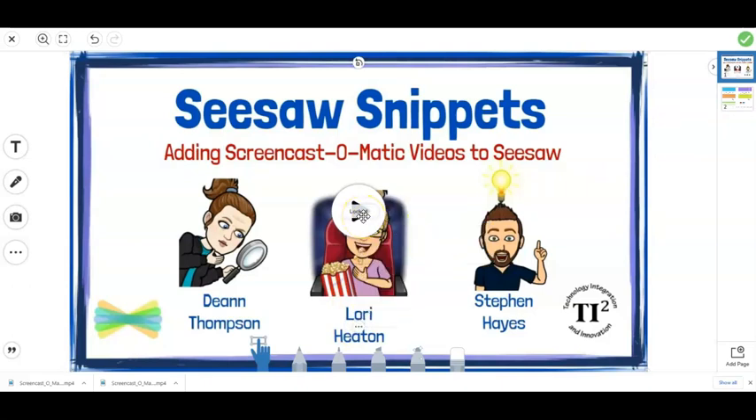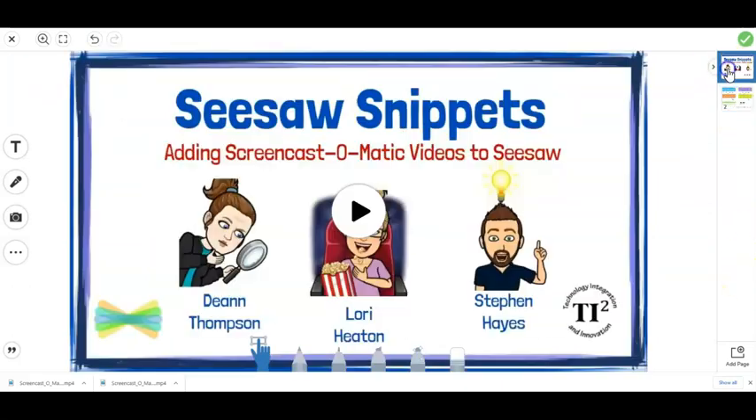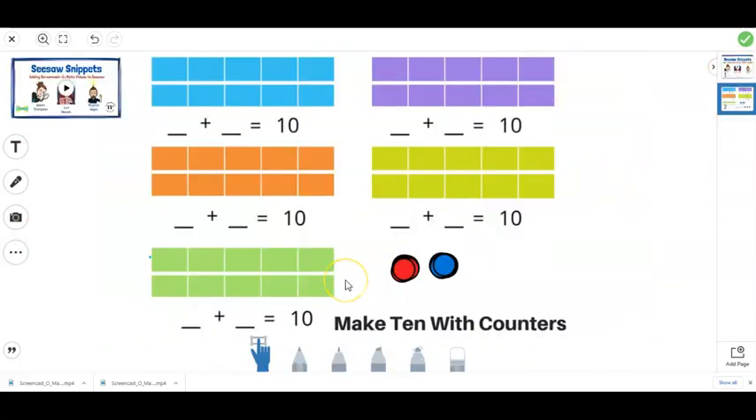And then the students can just push play, and they can watch the video on the first page and then move on to the other pages to complete the activity. All right. Hopefully you find this helpful with having the video directly right inside of Seesaw.